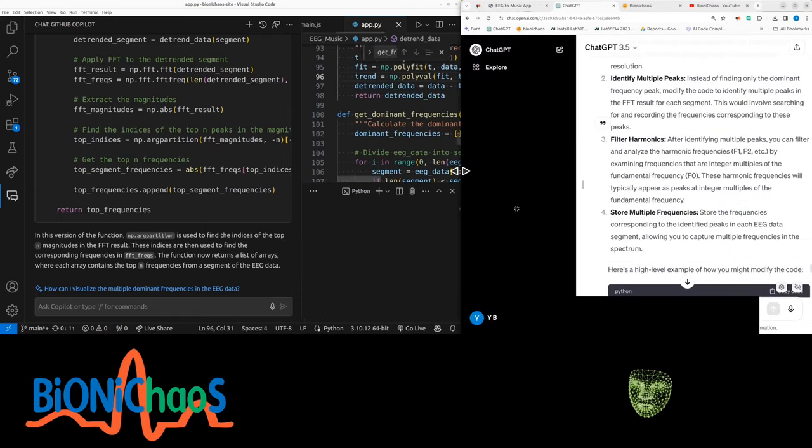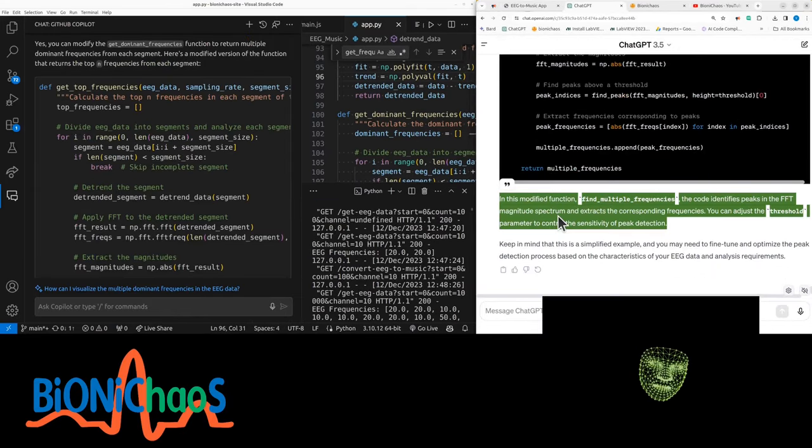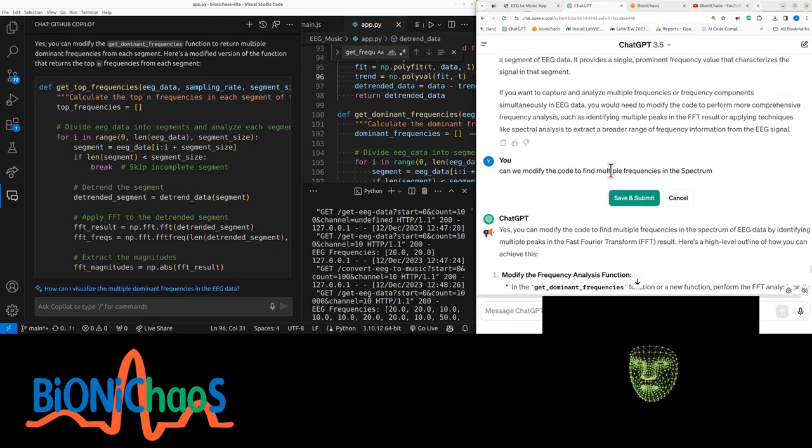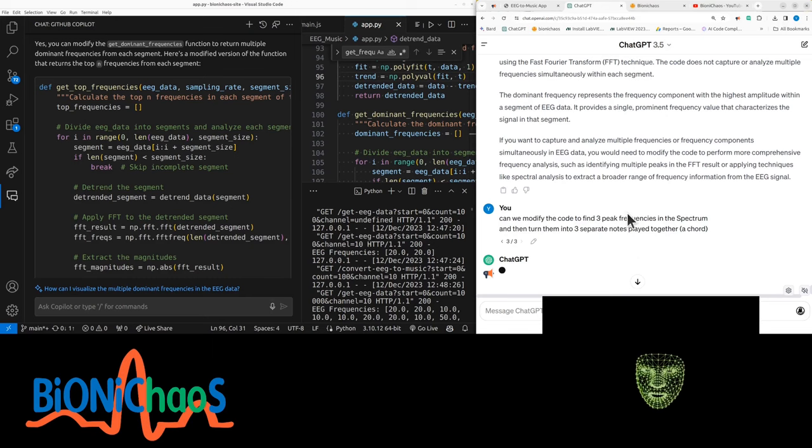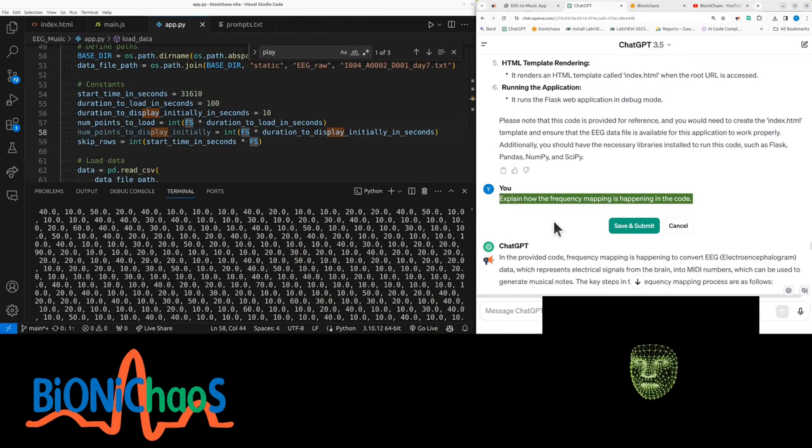Is the number preset somewhere? Yeah, I want to find the peaks and then say take three of them, but we shouldn't be assuming there are 3 peaks. Or should we? Find 3 peak frequencies in the spectrum and then turn them into 3 separate notes and play them together as a chord. Play chords. Let's modify this quickly.